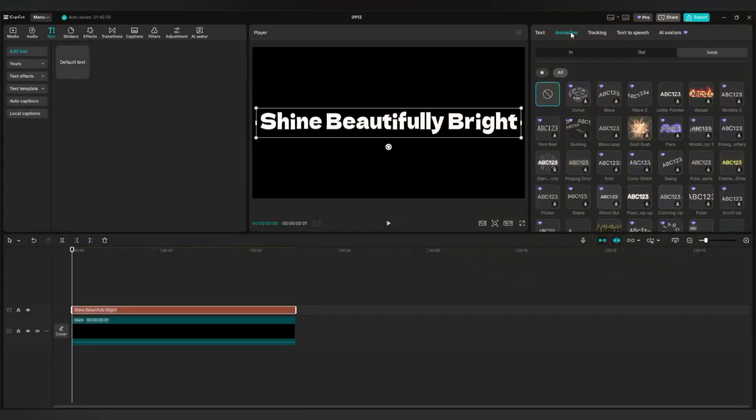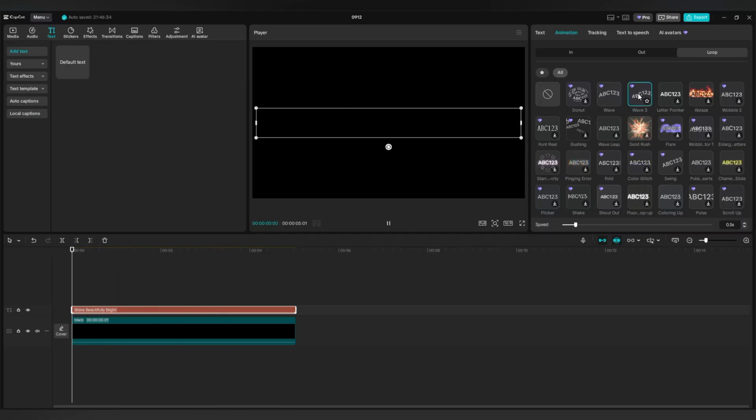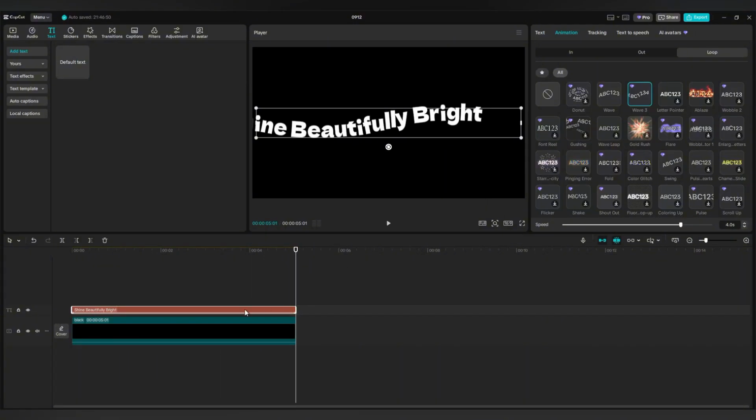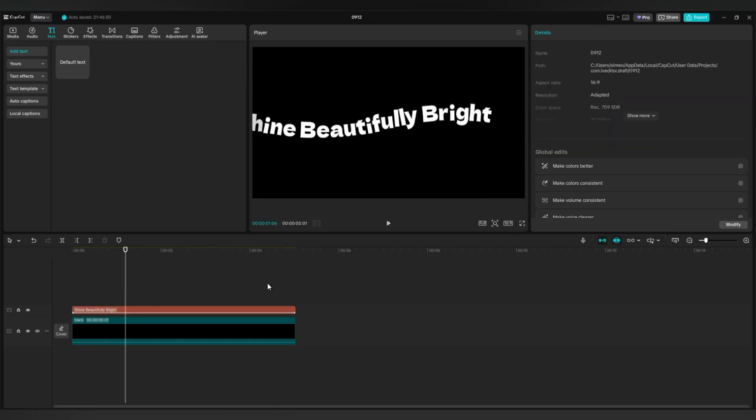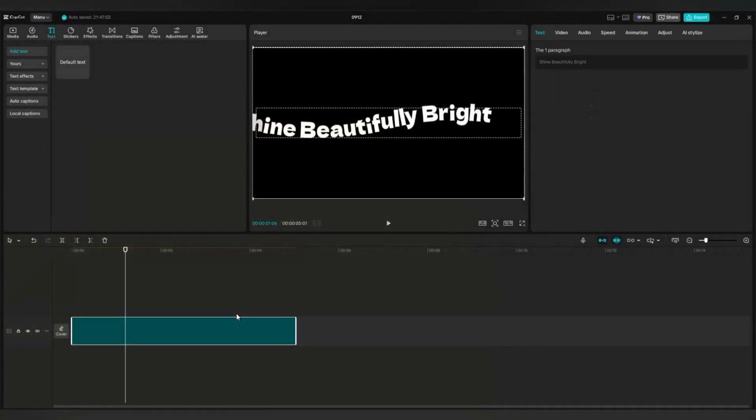Go to Animation, Loop, Wave to give the text some subtle motion. If it feels too fast, slow it down using the speed control. Once you're happy, select both text and background layers, right-click, and choose Create Compound Clip.